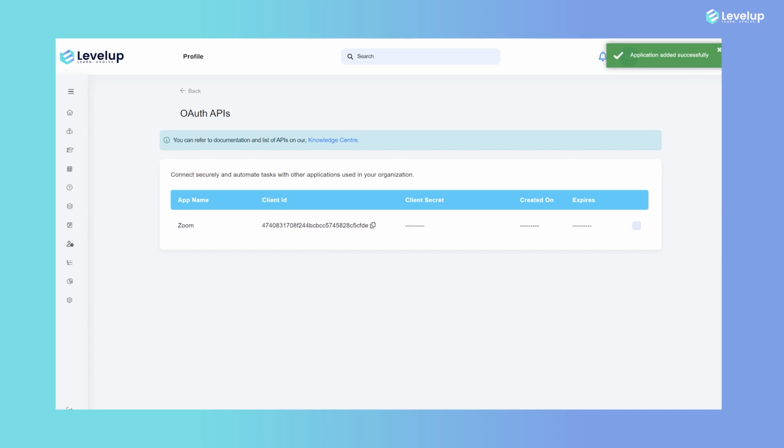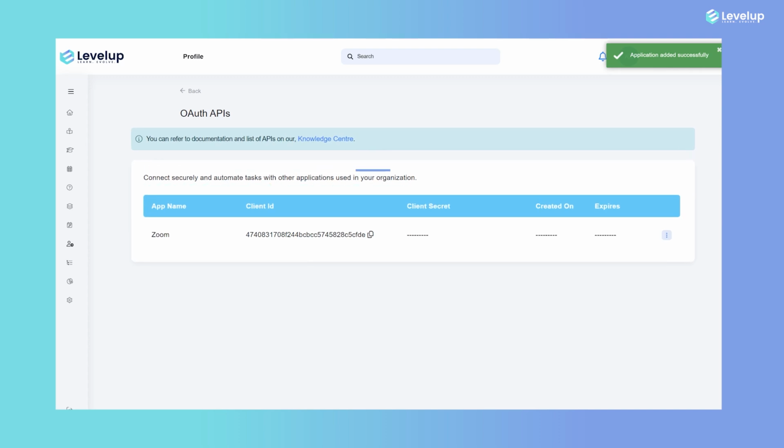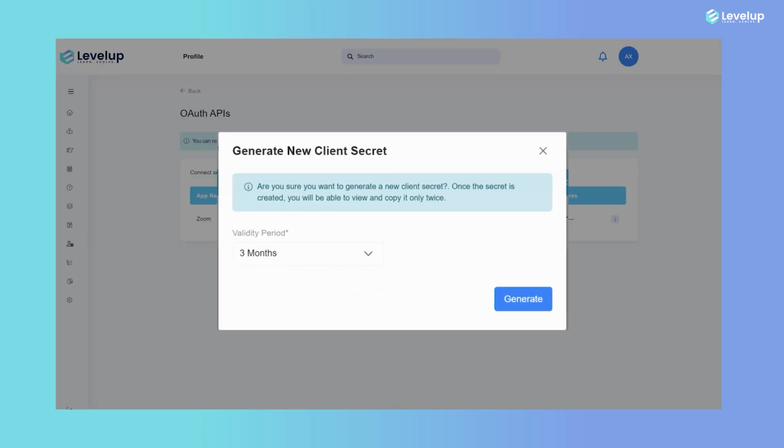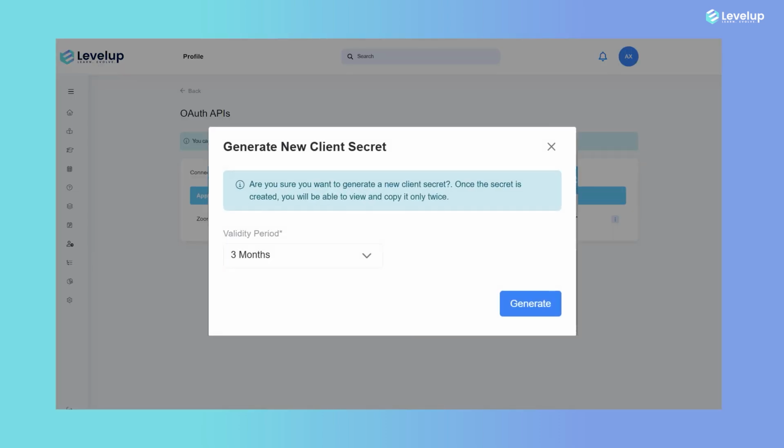You will get an option that says, Connect securely and automate tasks with other applications used in your organization. You will get an option to copy the client ID of the OAuth app, and generate a new client secret. Click on it to generate the secret. After you do that, you will get the following message. Are you sure you want to generate a new client secret? Once the secret is created, you will be able to view and copy it only twice.